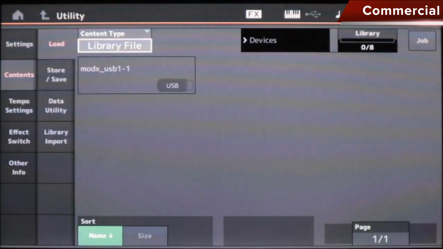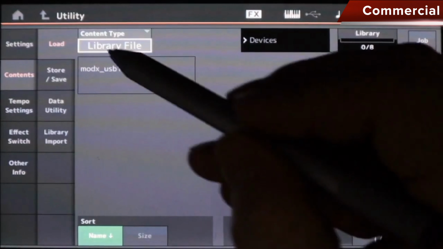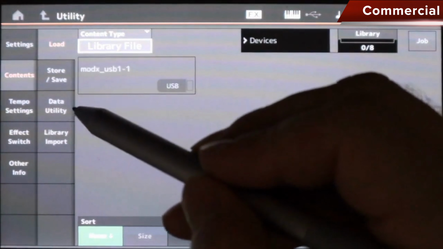When we start, we either go through the utility button or the store button and then enter one of these menus. Today we will focus on the contents menu where we can load, save, and further process data.